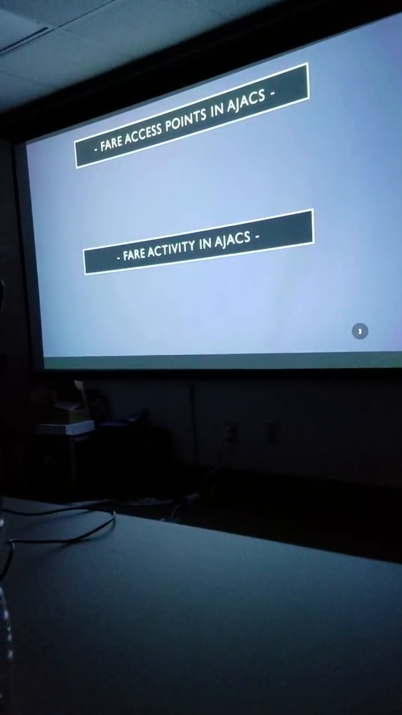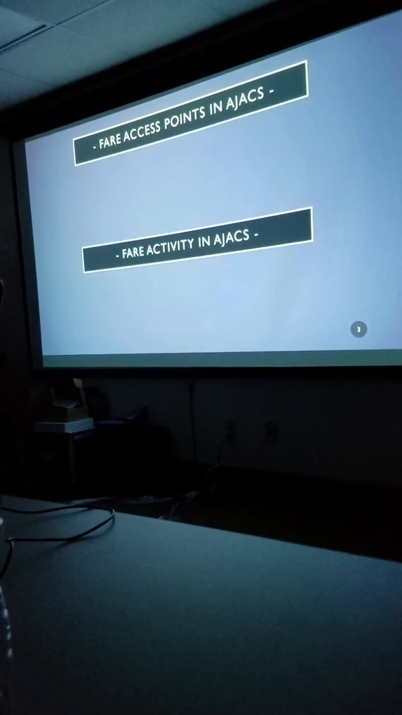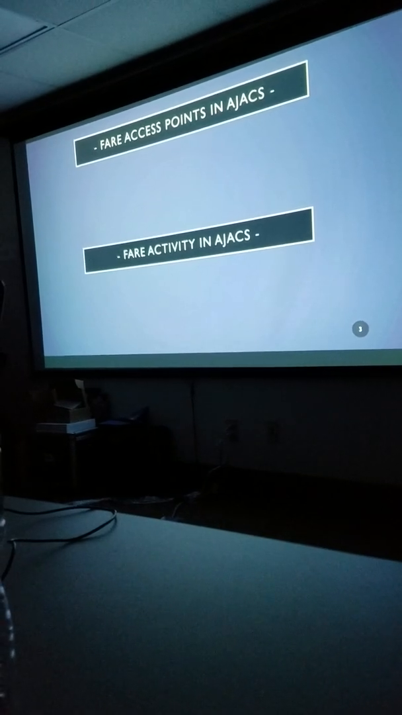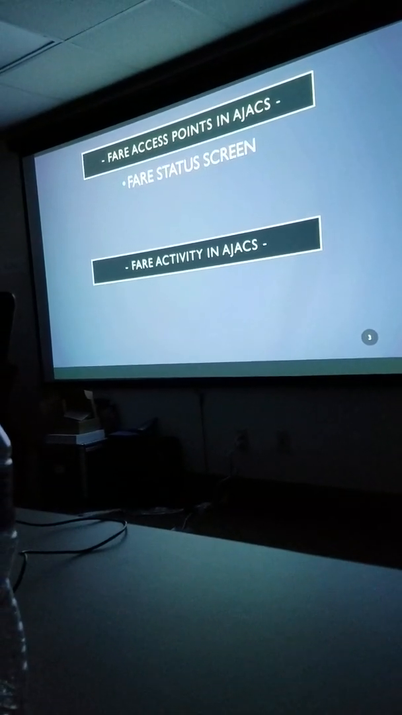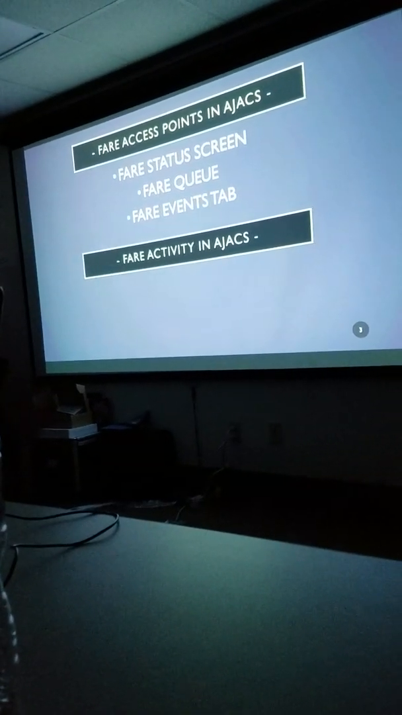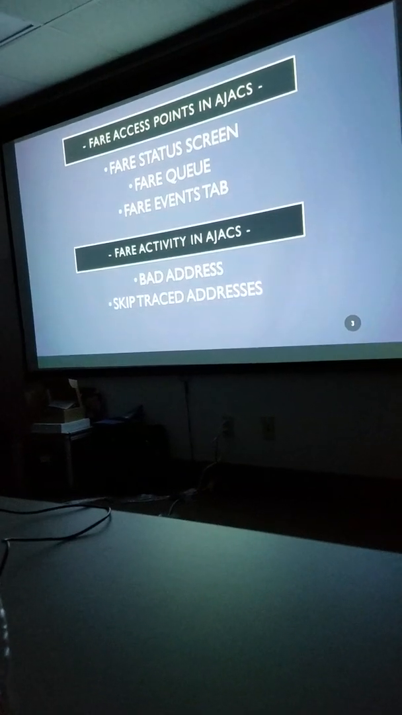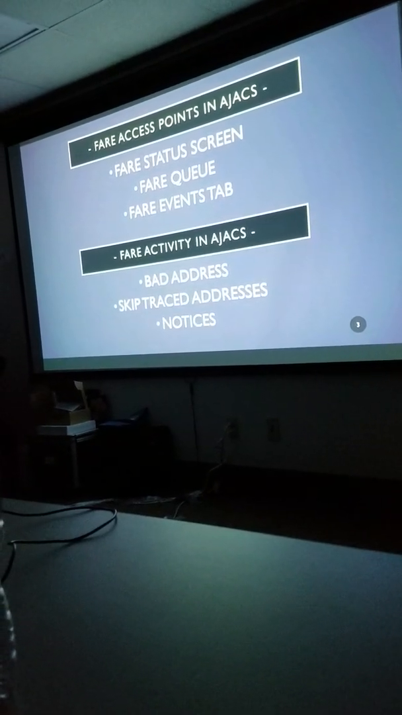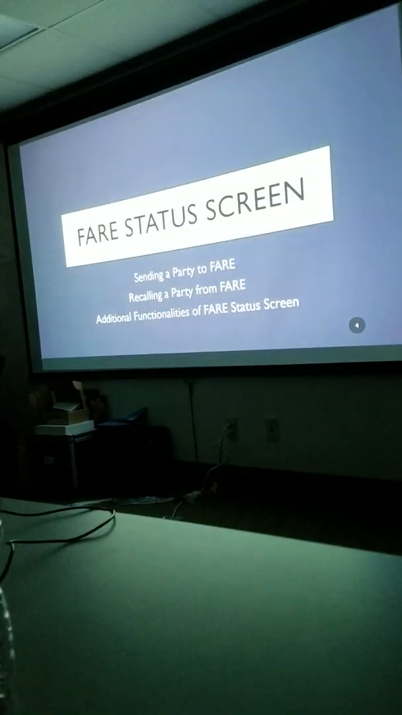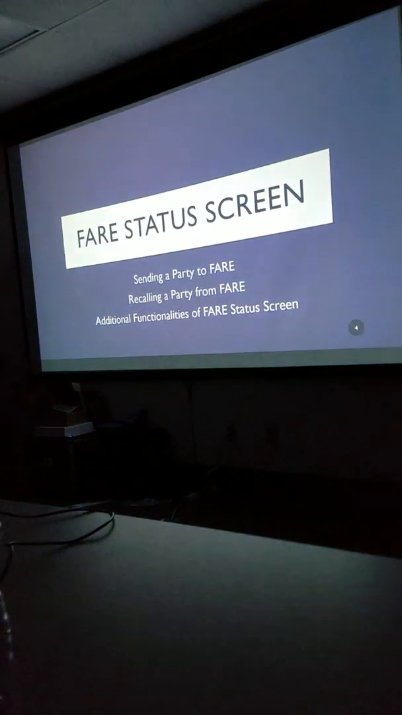Next, we'll discuss some of the FAIR access points in Ajax, as well as the FAIR activity you'll see in your CMS. The access points will include the FAIR status screen, the FAIR queue, and the FAIR events tab. FAIR activity will include marking bad addresses, adding skip traced addresses, and mailing out notices. Next, we'll talk about how to send a party to FAIR with the FAIR status screen.